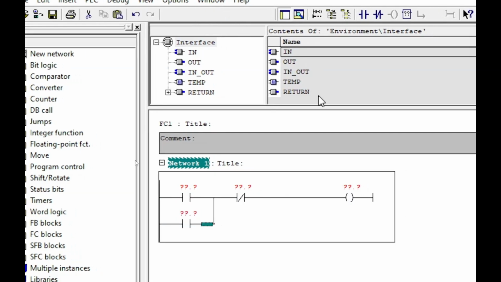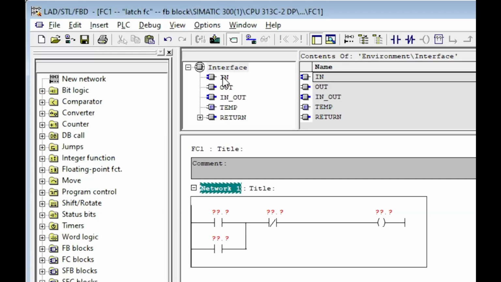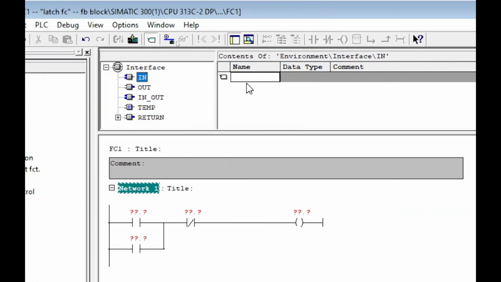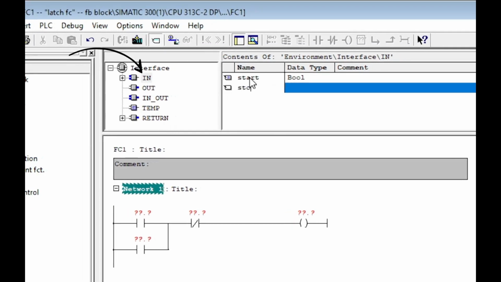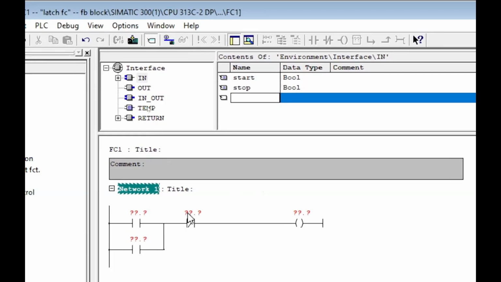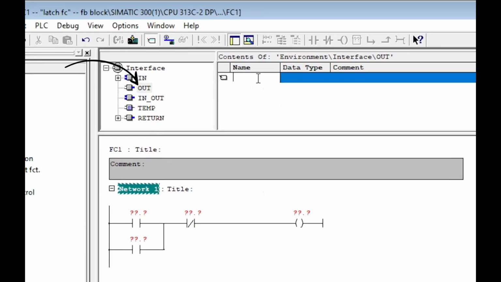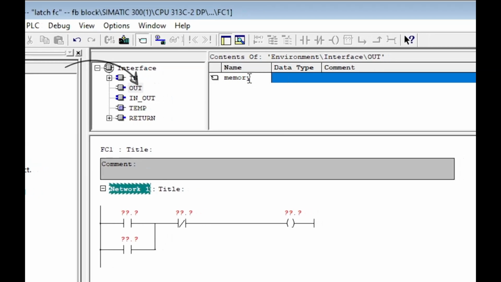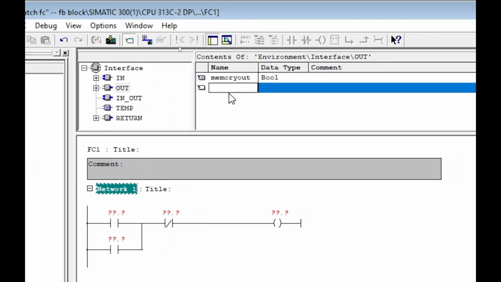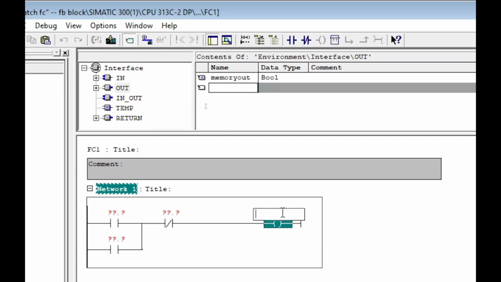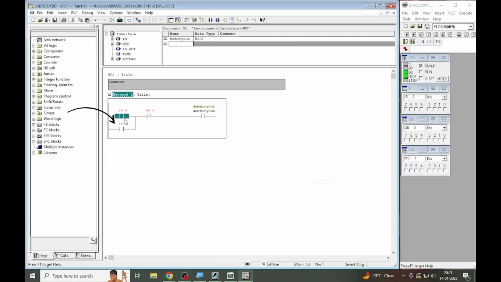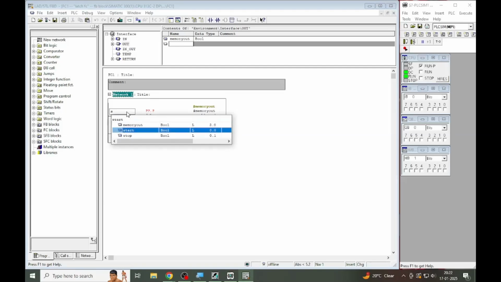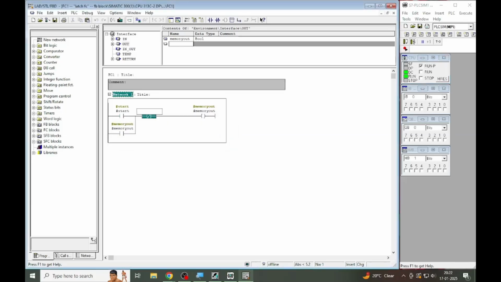Here, inside the FC ladder we don't use input and output addresses. Instead of input-output we use variables. For an input address, just assign a variable name in the in block. All input addresses will be set at the in block, and all the outputs are set at the out block. Now, at the output coil, I declare the memory out variable. Also for the latch, add the memory out variable to the NO contact. For the start, mention it at the NO contact, and stop at the NC contact.